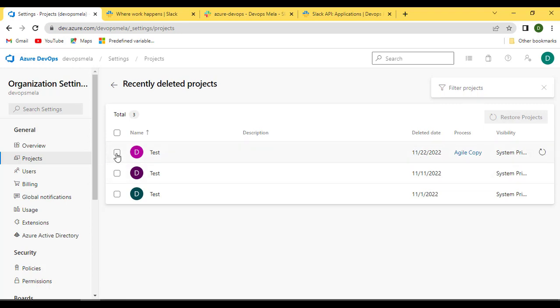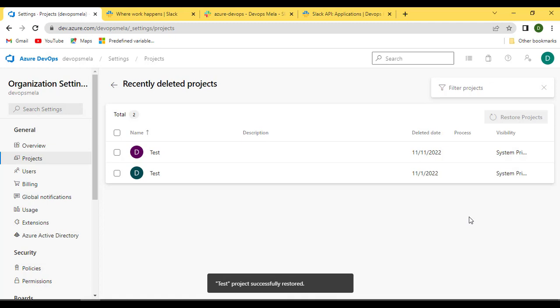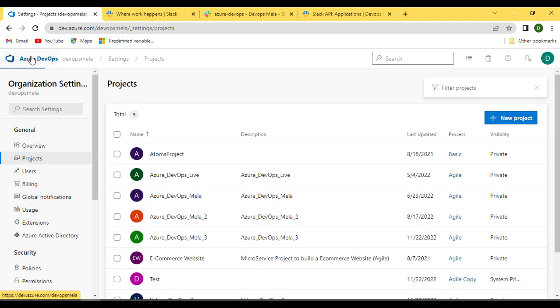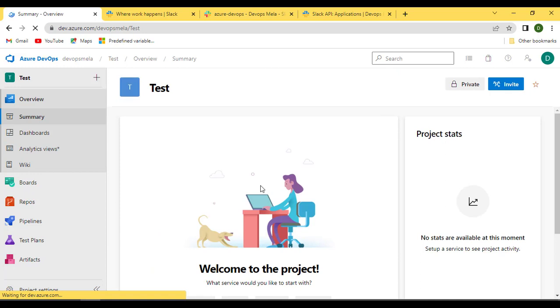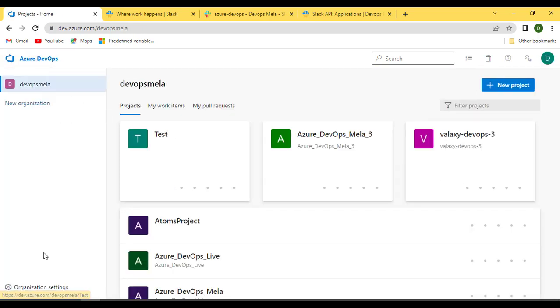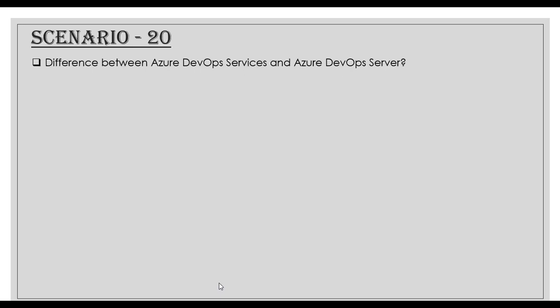So if I want to recover, I can simply click over here and click on Restore project. So everything will be restored. If you have any build pipeline, work items, everything will get restored. Okay, if I go to Azure DevOps now, see, this is my project which got restored. This is how you can go ahead and restore a deleted project. Okay guys, let's go to the next question.